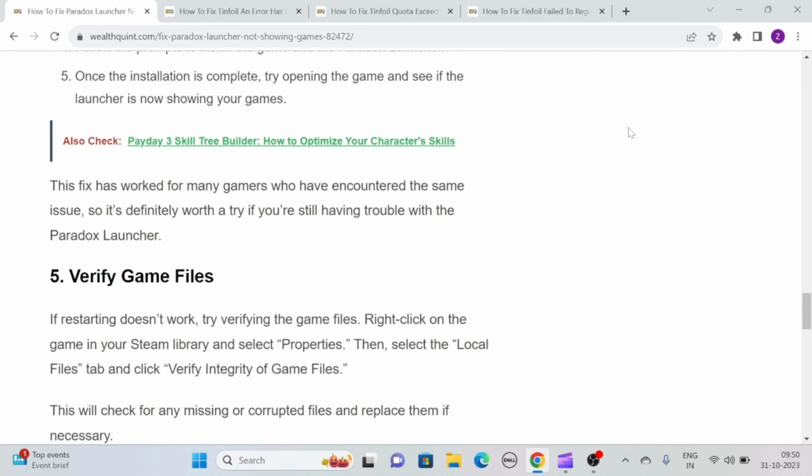This fix has worked for many gamers who have encountered the same issue, so it's definitely worth a try if you are still having trouble with the Paradox launcher.